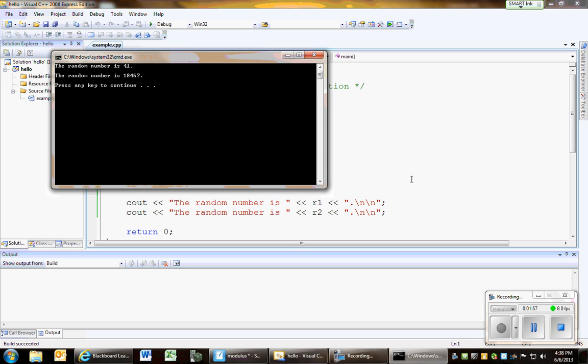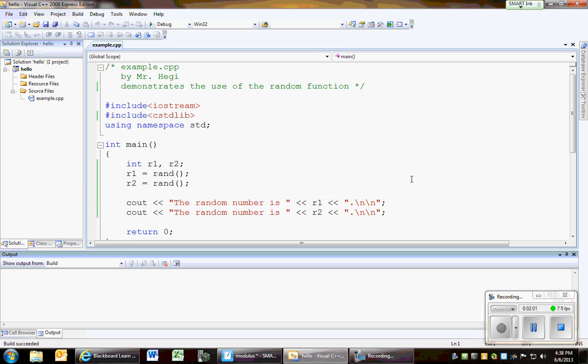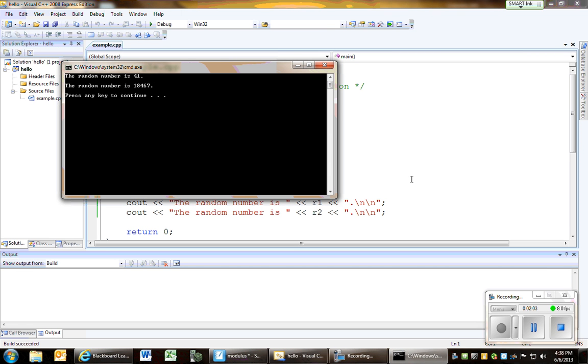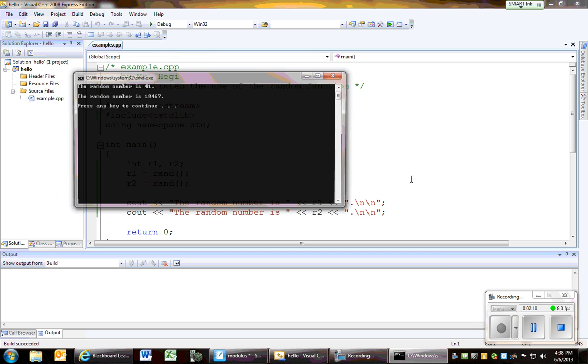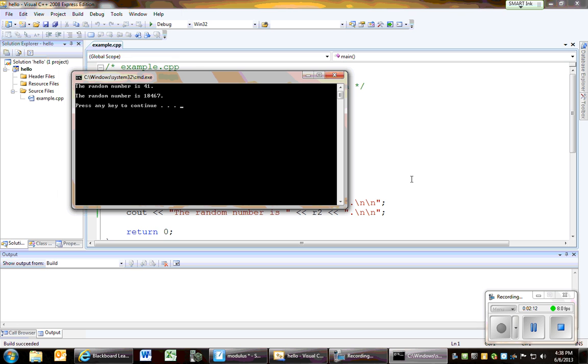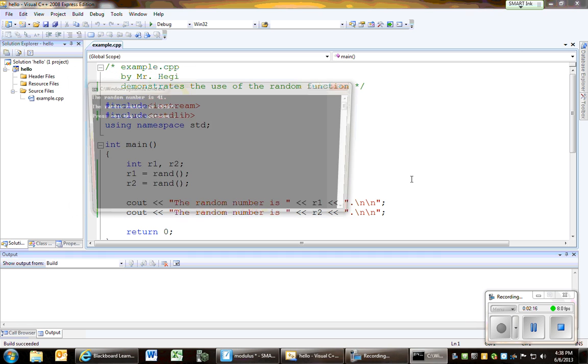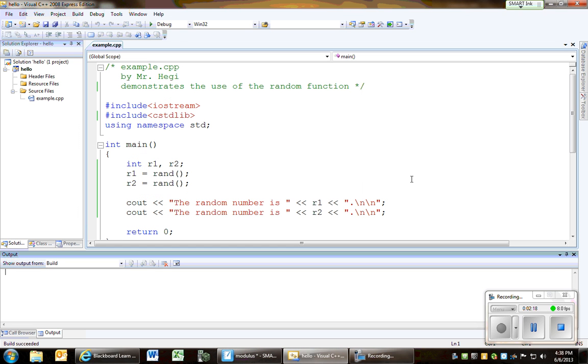18,467. That's interesting. My random number last time was also 41. Let's try it again. 41 and 18,467. Those do seem like two unrelated numbers, but as I keep running it, they do not appear very random at all. In fact, every time I run the program, I get the same pair of random numbers. That is not random at all.